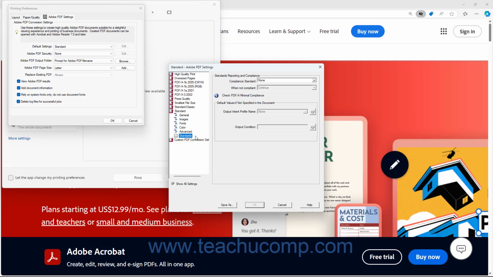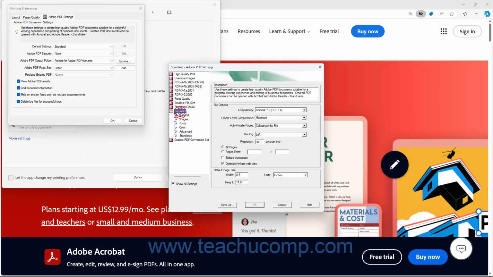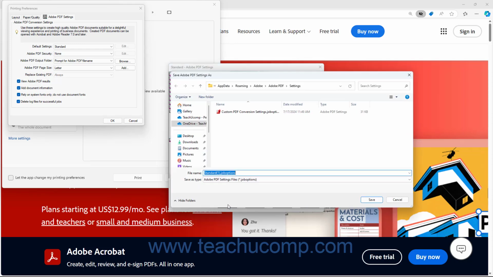To create a new PDF conversion settings preset in Acrobat, first select the existing preset that most closely resembles the PDF conversion settings to use. After selecting the desired preset, click the Save As button at the bottom of the Adobe PDF Settings dialog box to open a Save Adobe PDF Settings As dialog box. It is important that you do not change the location shown within this dialog box so Acrobat can correctly load your custom PDF conversion settings preset in the future.